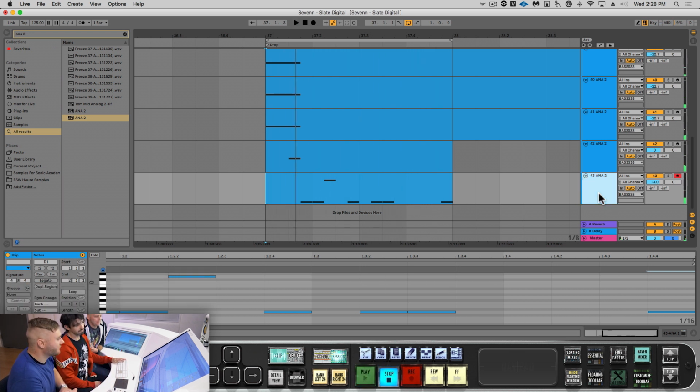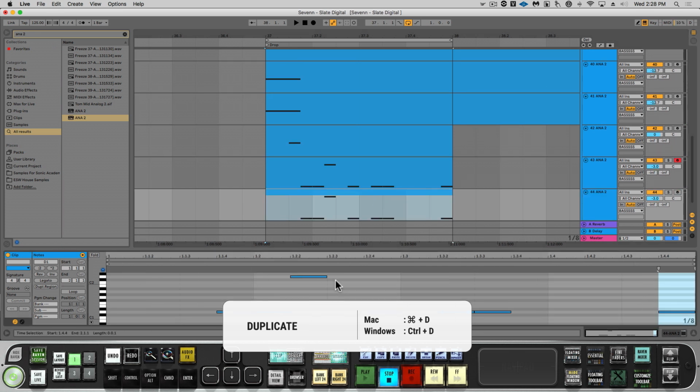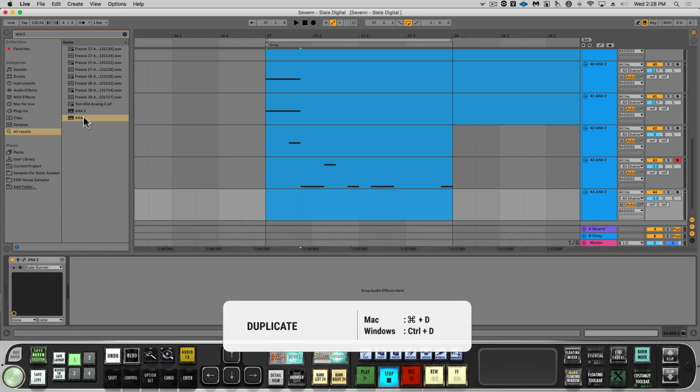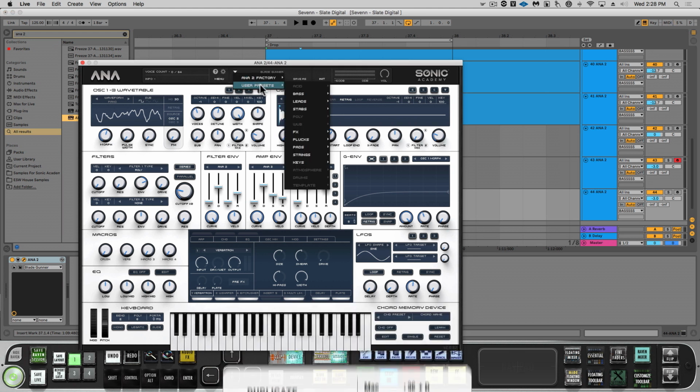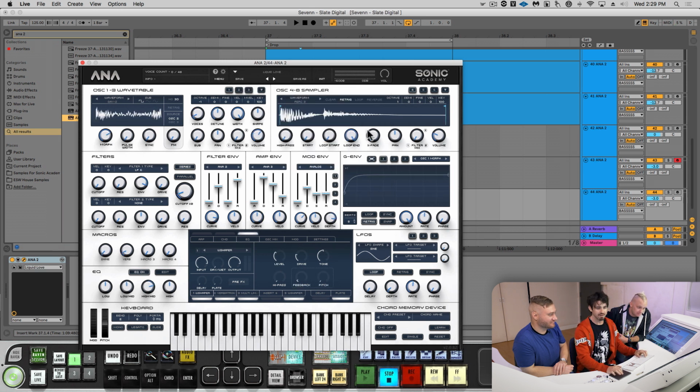Cool. Let's add another Anna. Let's do Command D this time. There's never enough Anna. There's never enough Anna in anything. Start making a whole album about Anna. Let's add another bass. Let's just choose, let's do Liquid Love. Why not? Kind of like an FME bass. Don't ask what Liquid Love means.